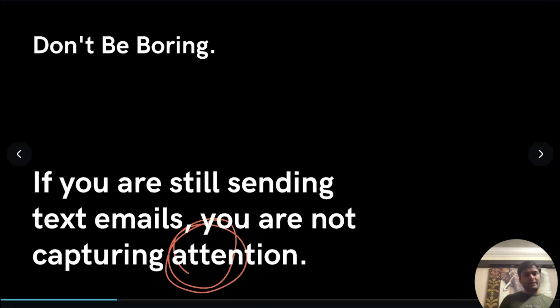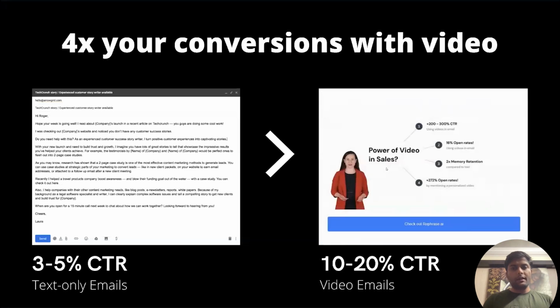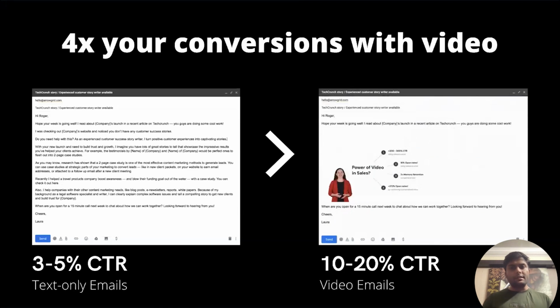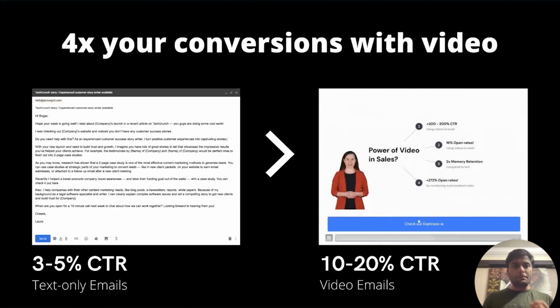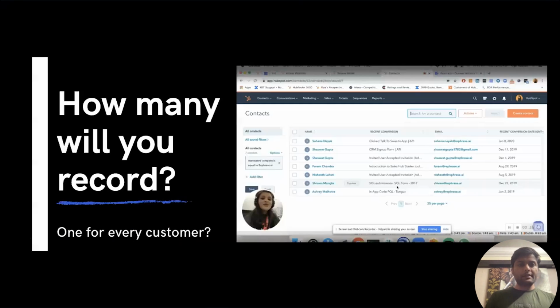If you're still sending text emails, you're not really capturing attention. Because if everybody is just sending text emails, you want to stand out. Companies like Uber, HubSpot are already using this powerful method of using videos to increase their click-through rate from 3 to 5% to 10 to 20% just by using the power of videos. Recording a video is good, and it only works if you record a personal video for every single lead. The problem, however, is how many videos will you actually record?